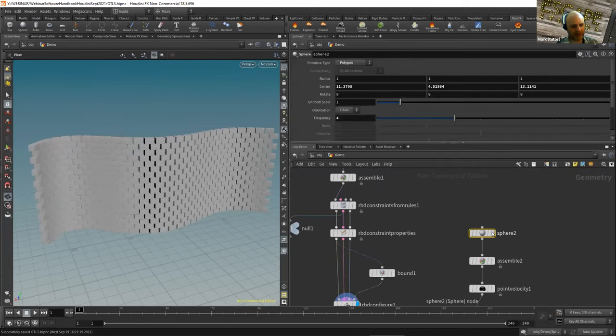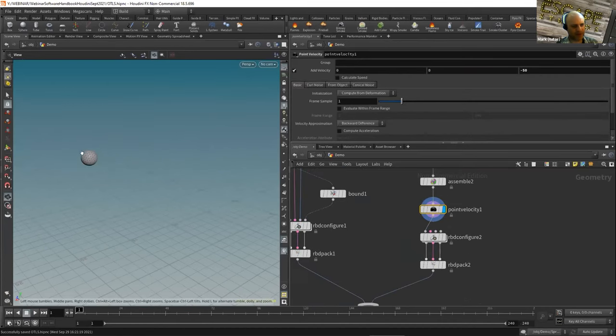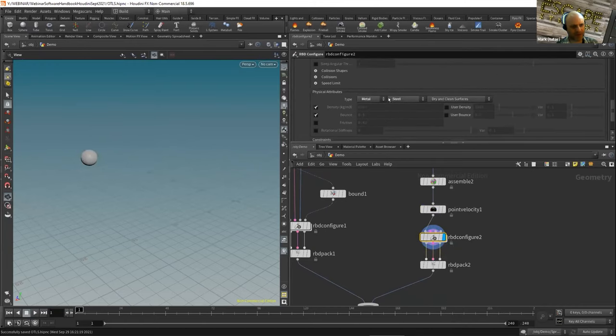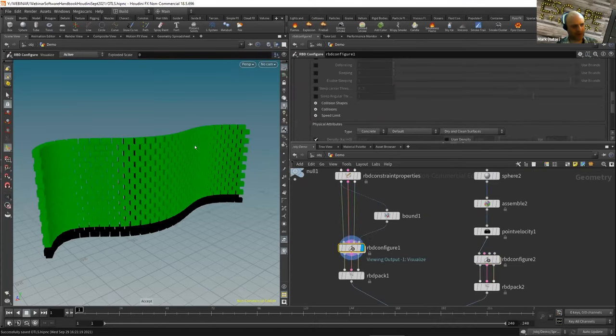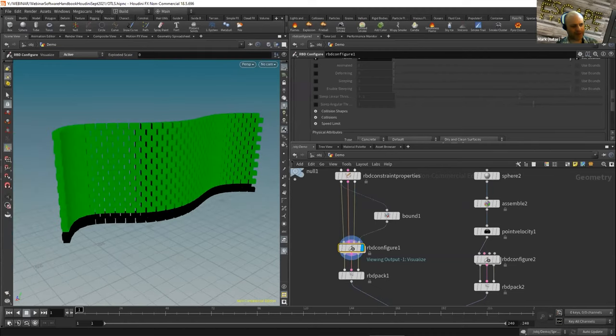You'll notice I also have a sphere geometry, which I'm adding some velocity to. This is so I can throw it at the wall. And this also has a configure node, but this one's configured to steel. So this is a lot heavier. Also on this configure node, if we turn on the visualizer, we have what's called active and passive objects. The active objects simulate, but passive objects like the floor or these dark bricks are not movable. They're never going to move, but they still collide with stuff. So they're permanently fixed in place. They're where the wall's actually going to be glued to. So this will never break apart.